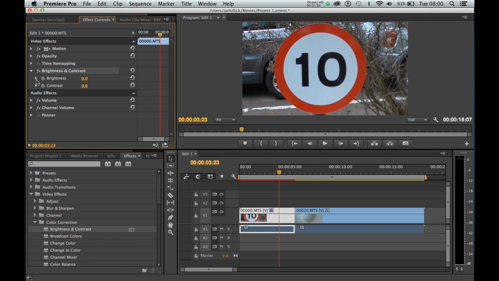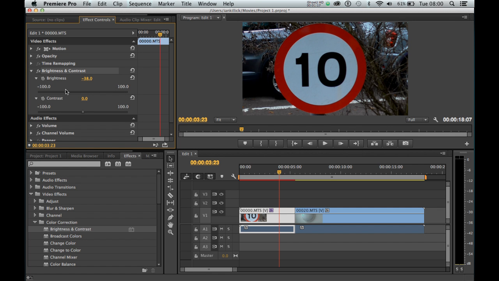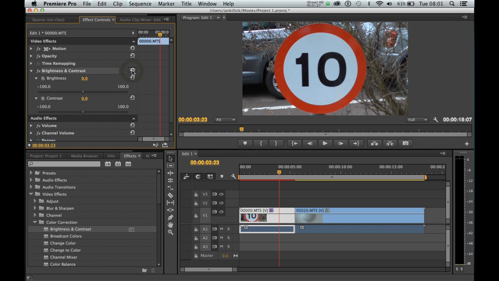To adjust brightness and contrast, you can expand here, and you've got a slider where you can slide up the brightness or slide it back down again, or you can slide up the contrast and slide it back down. To reset an effect, you click on this button here, Reset Effect.